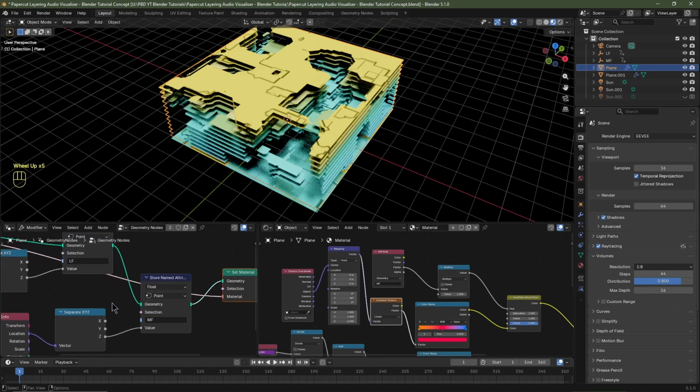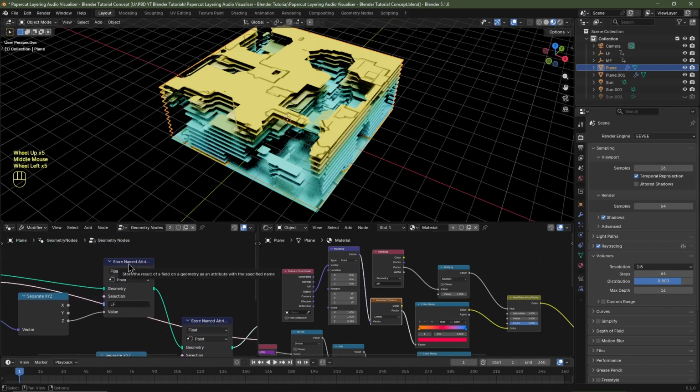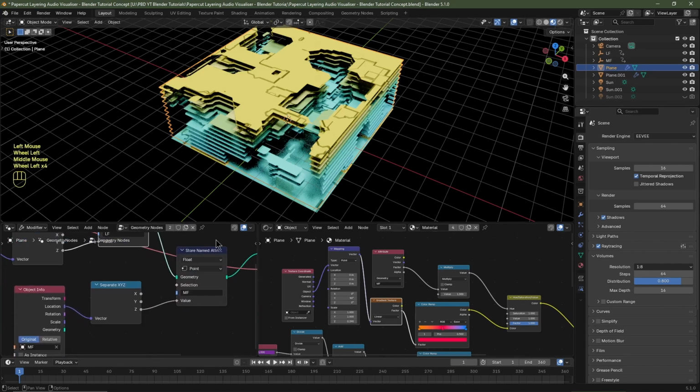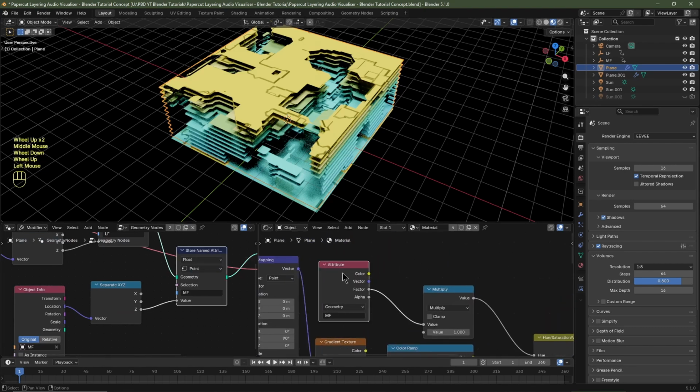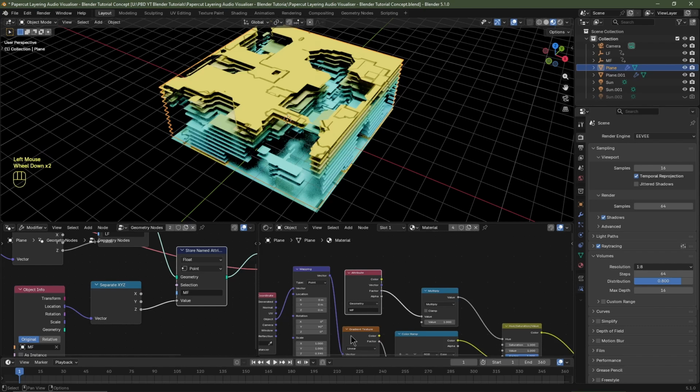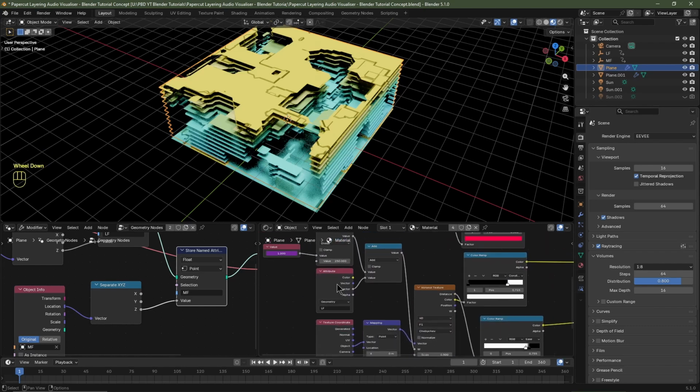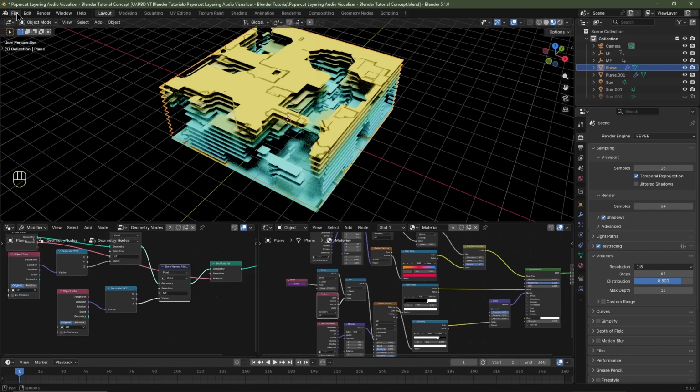We capture the audio data in geometry nodes over here. This is for low frequency, and this is for high frequencies. We then call those frequencies up with an attribute node, and that drives the color change. And we use the low frequencies over here to drive the W factor of the Voronoi texture. So without further ado, let's get to it.